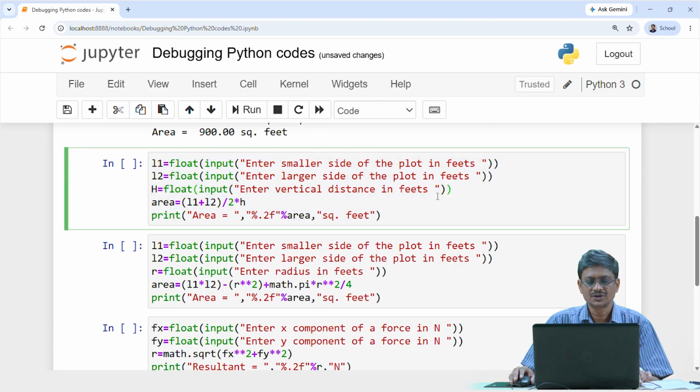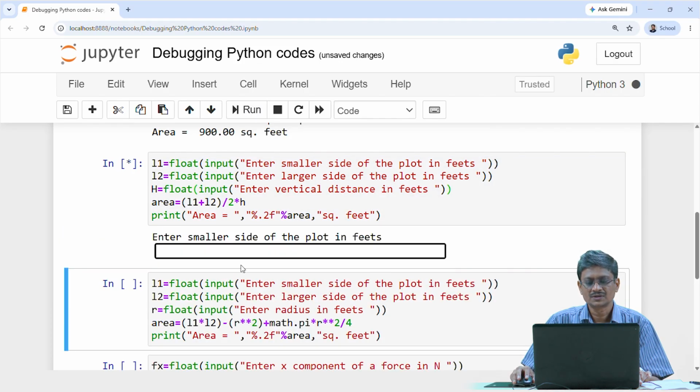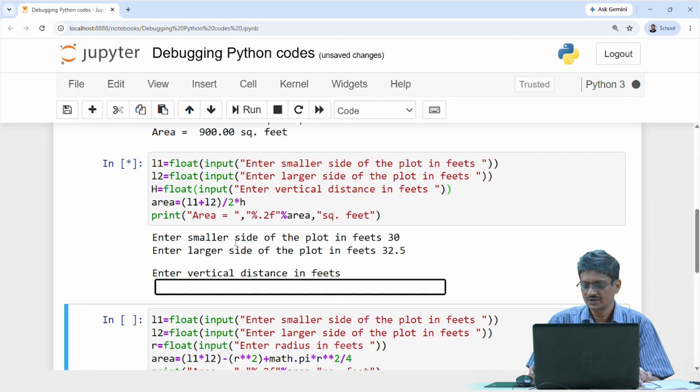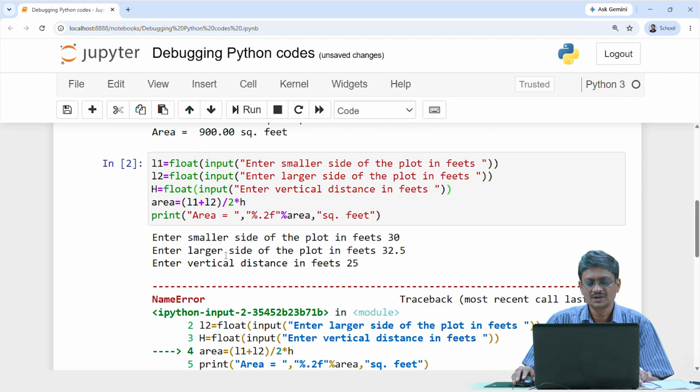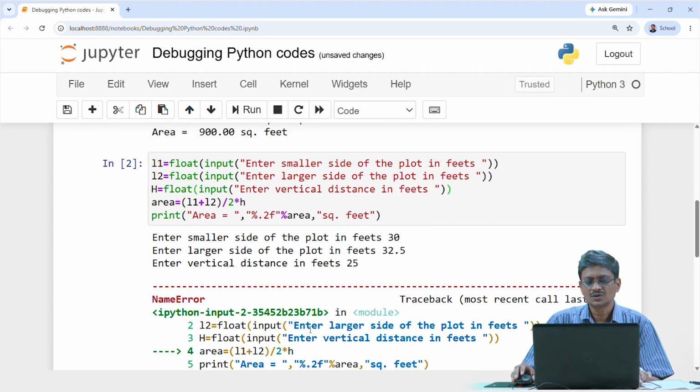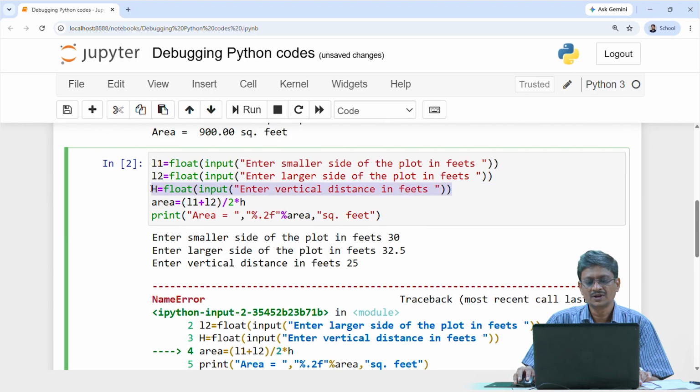Now let us try to execute this. It is asking me what is the smaller side. Let us say 30, larger side is 32.5, and let us say vertical distance is 25. Once I press the enter key, it gives me the error: name h is not defined. Now what is the error in this? In this particular code, I am storing the value of vertical distance into a variable called capital H. In this case, I have entered 25.